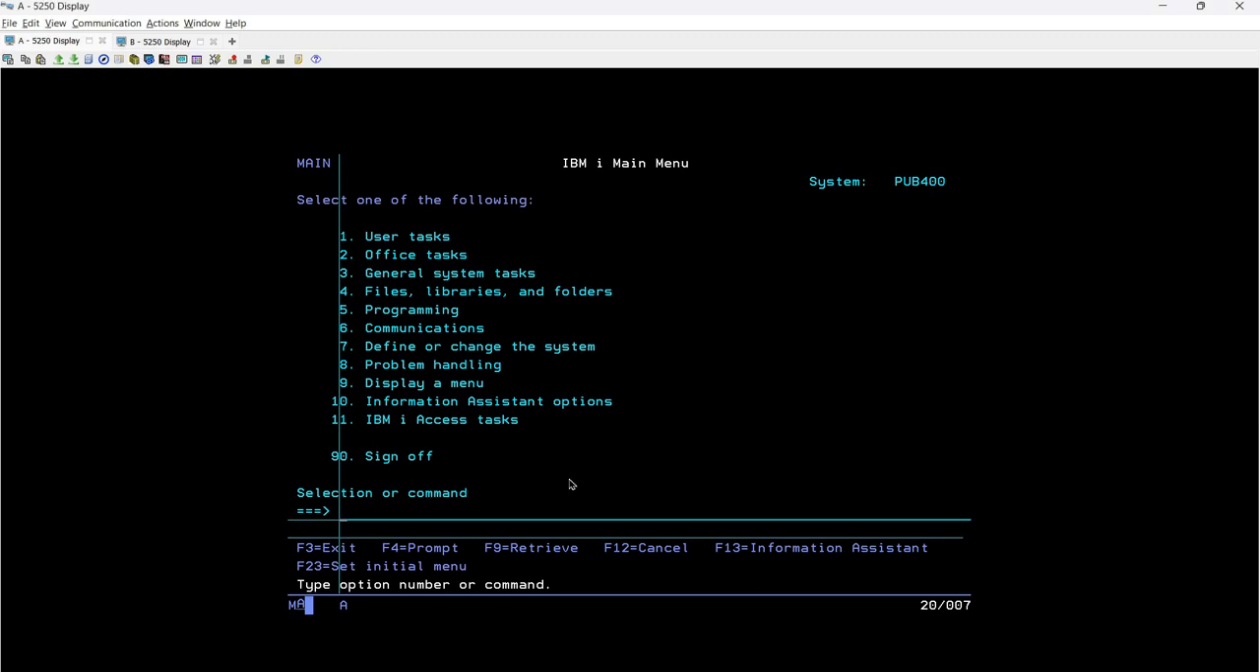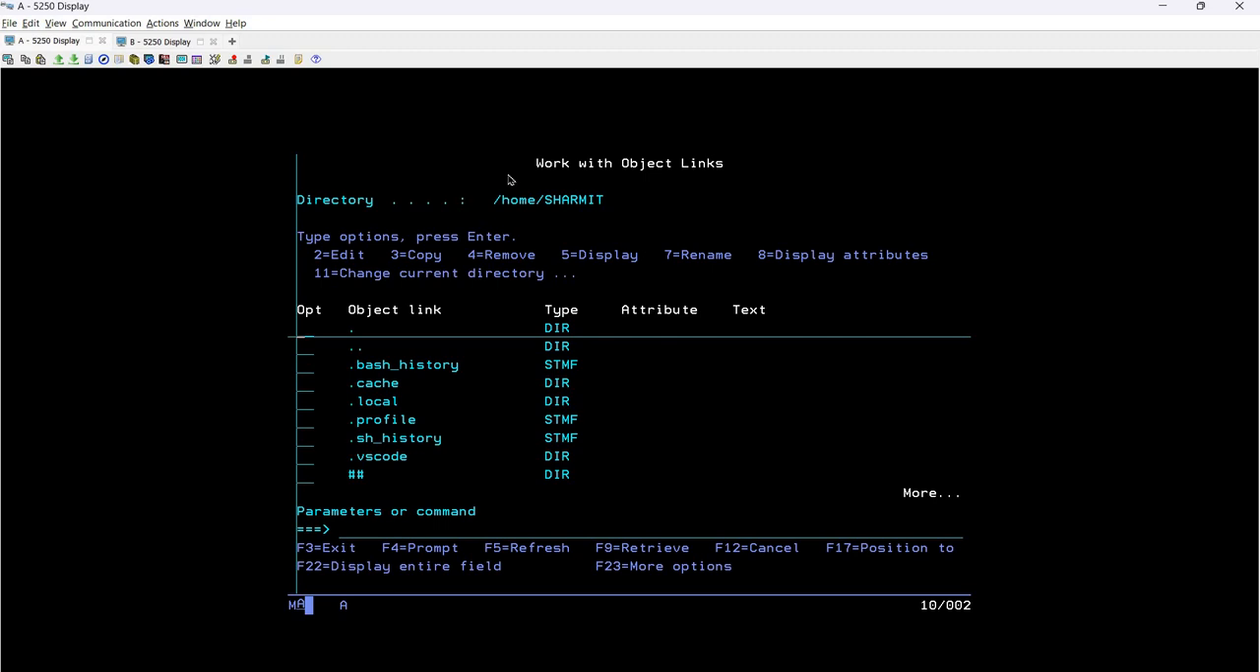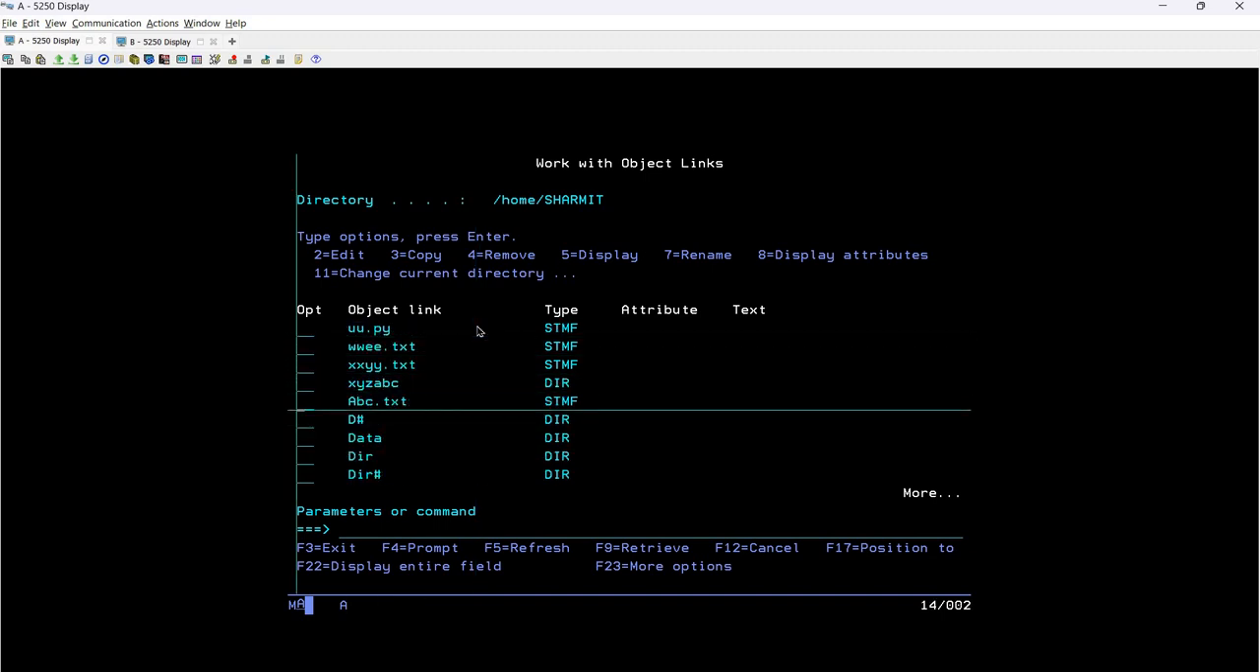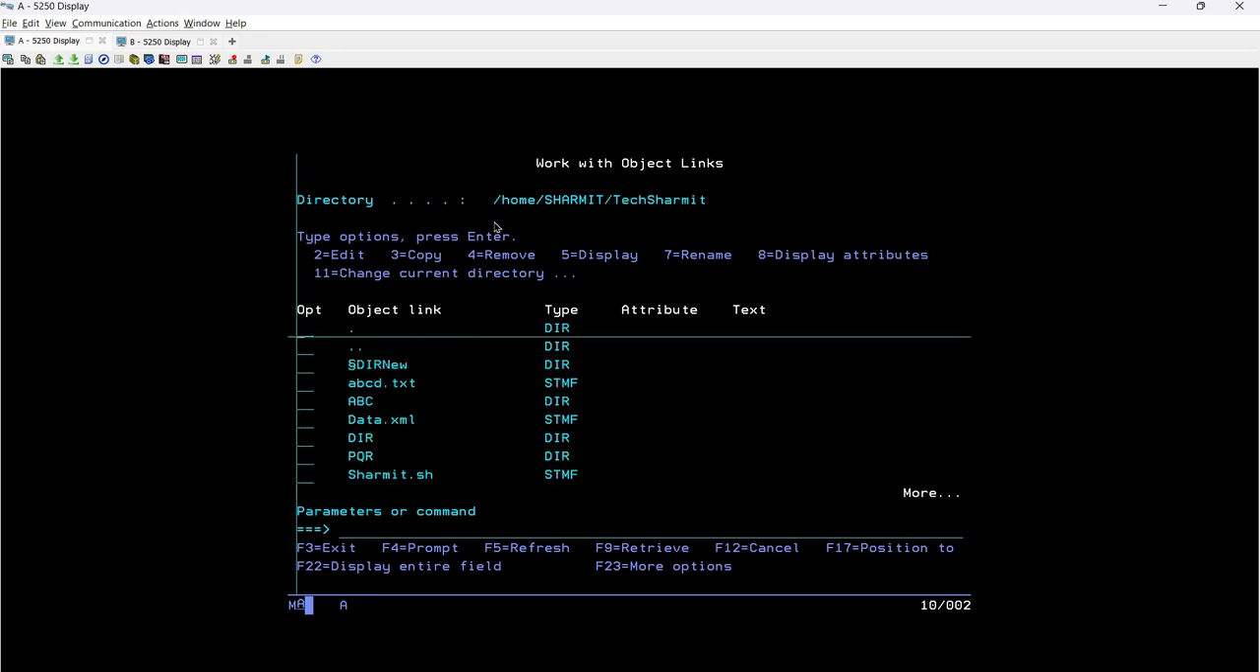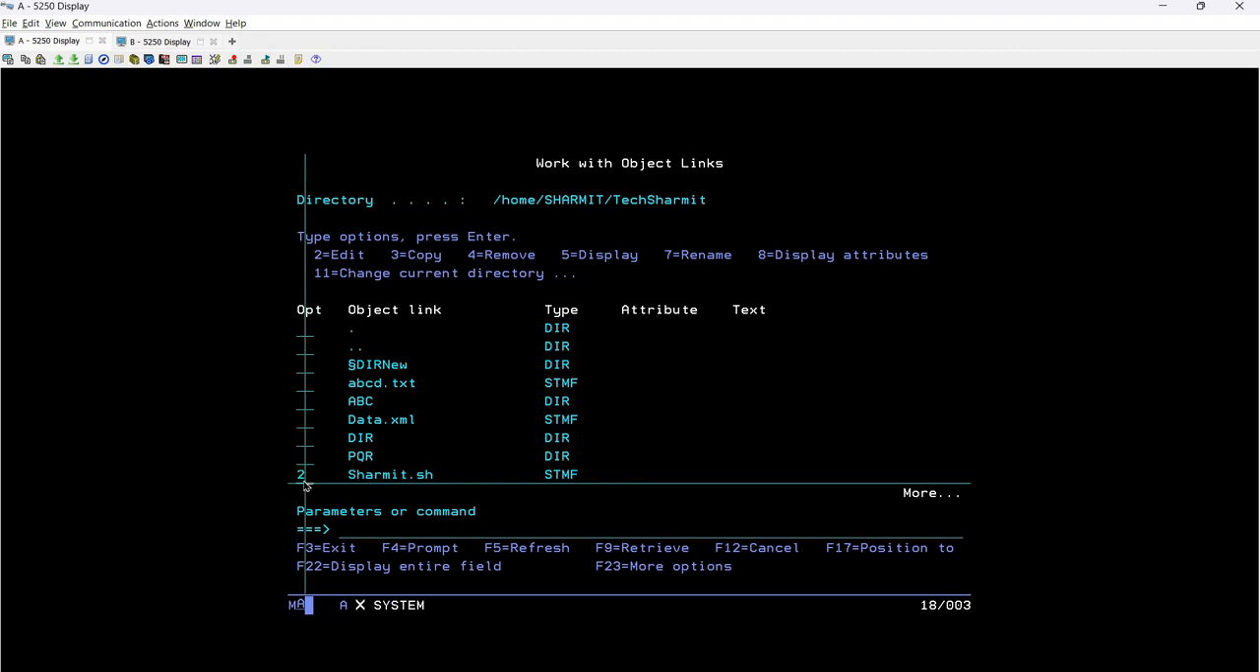All right, so here firstly we need to write WRKLNK. What WRKLNK will do, it will open this Work with Object Links screen. On this screen, if I do page down, you will find there is one directory that we always use for demo purposes. I'm opening this directory with option 5, and this is the directory with the path /home/Sharmit/tech/Sharmit. Here I have one file which I have already made an executable script file. So I'm taking option 2 here.